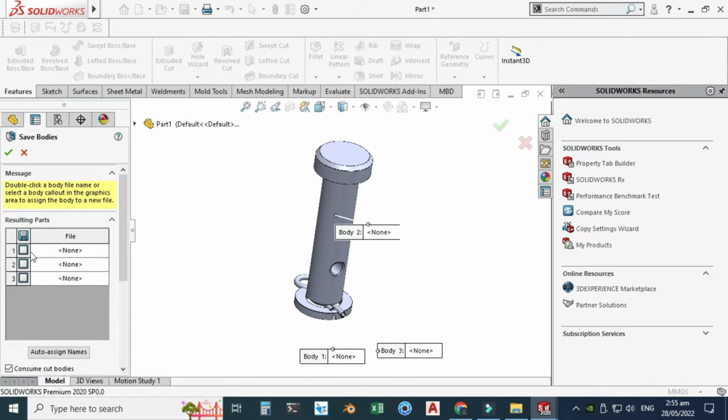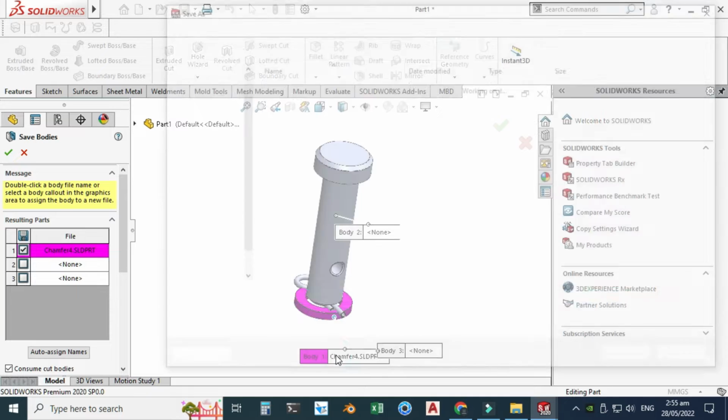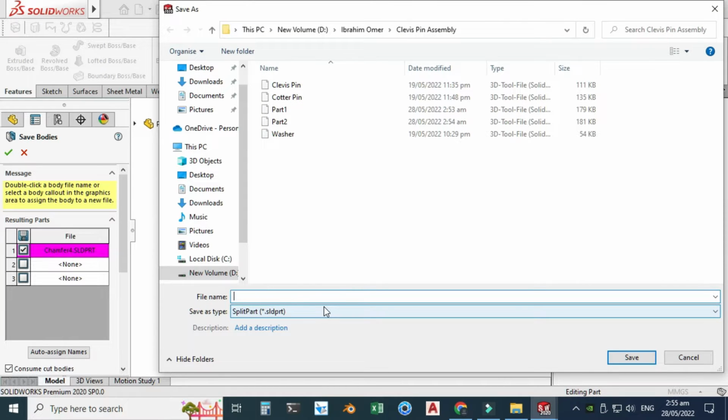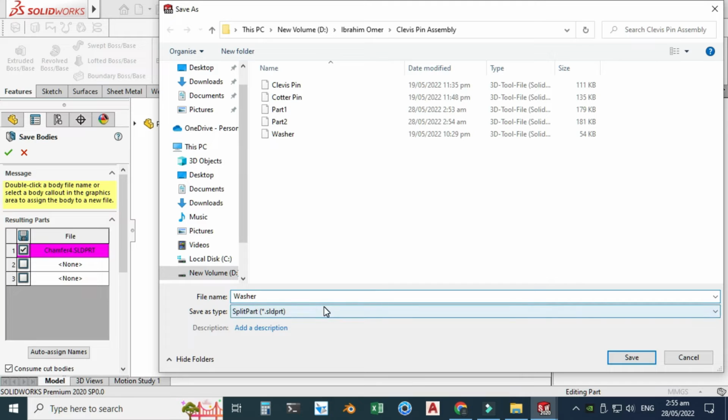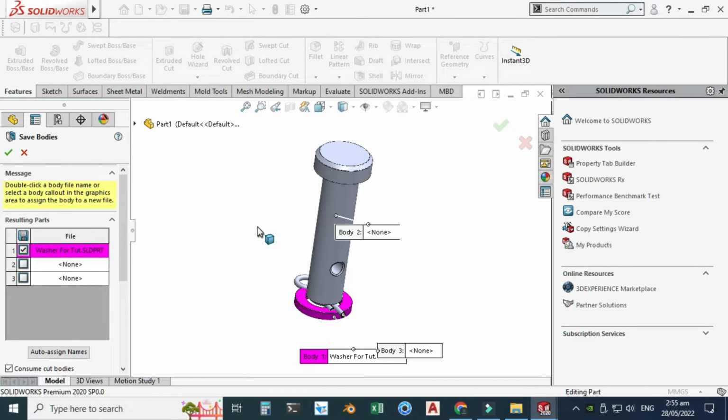So select this, save bodies, and first I will check this washer, and I will change the name of this. So let's change this to maybe washer for tutorial, and select OK. So washer will be saved as washer for tutorial.